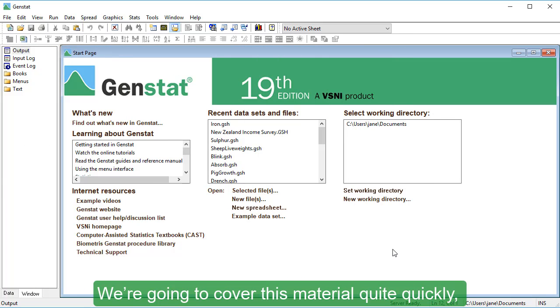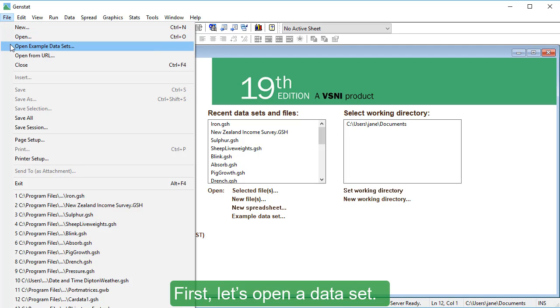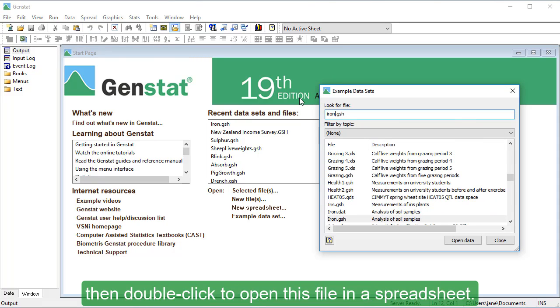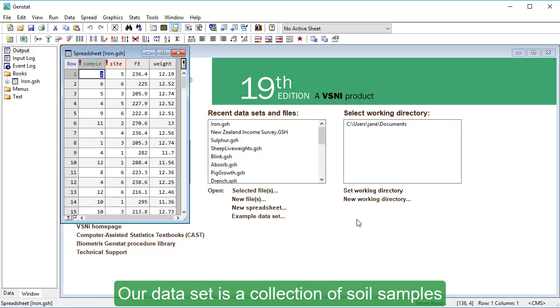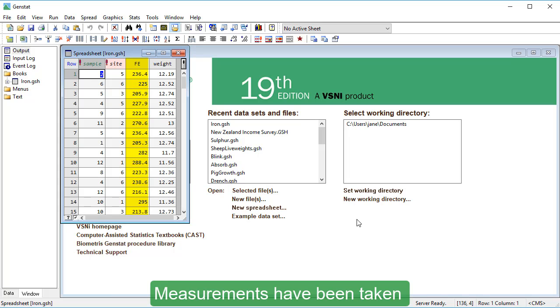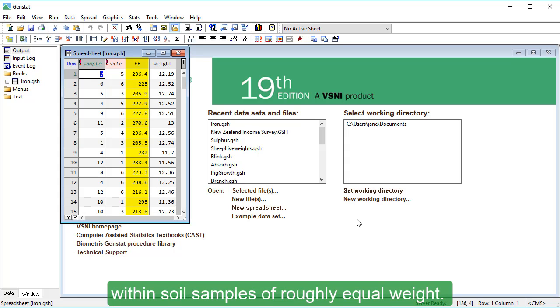We're going to cover this material quite quickly, but you can always pause the video or go back and watch parts of it again. First, let's open a dataset. I'm going to select iron.gsh, then double-click to open this file in a spreadsheet. Our dataset is a collection of soil samples collected from 6 sites. Measurements have been taken of the iron content, Fe, in parts per million within soil samples of roughly equal weight.